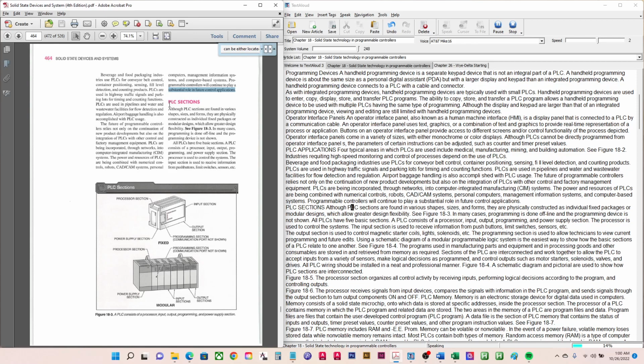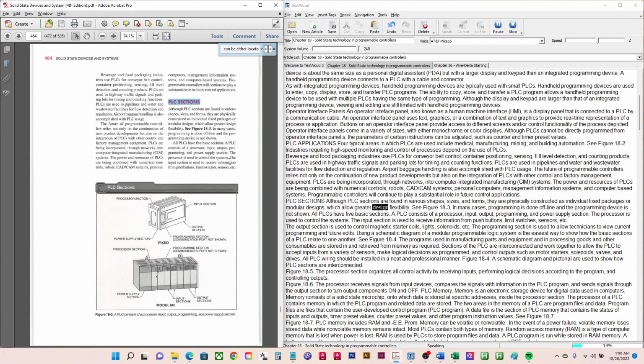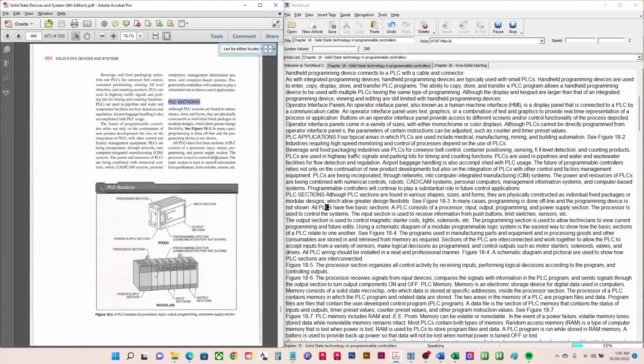PLC sections. Although PLC sections are found in various shapes, sizes, and forms, they are physically constructed as individual fixed packages or modular designs, which allow greater design flexibility. See Figure 18-3. In many cases, programming is done offline, and the programming device is not shown. All PLCs have 5 basic sections. A PLC consists of a processor, input, output, programming, and power supply section.